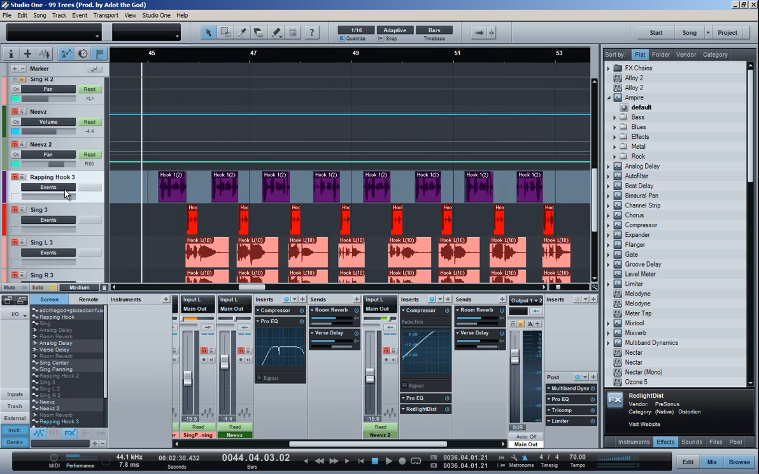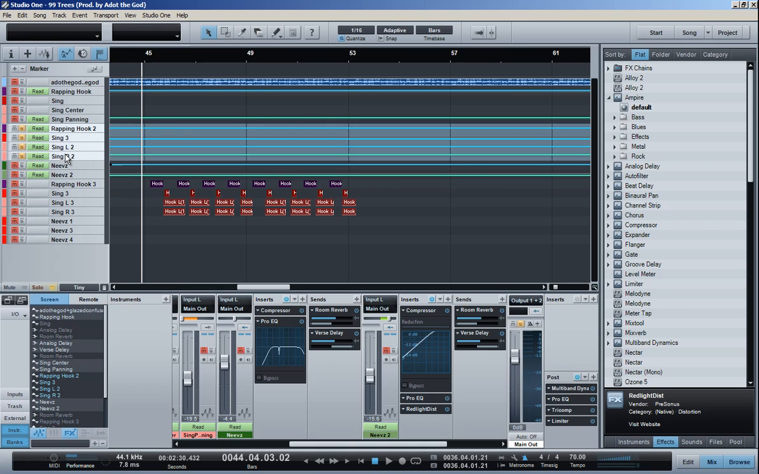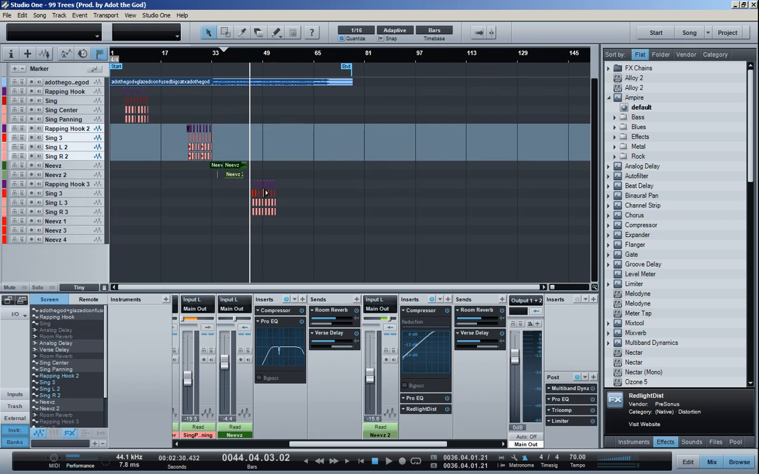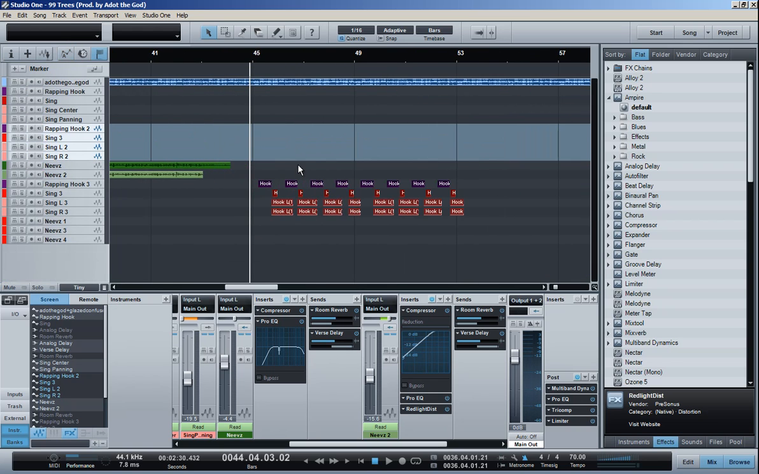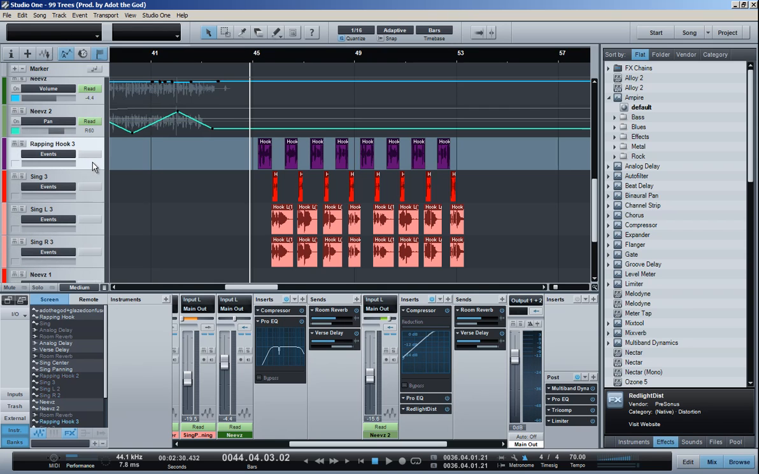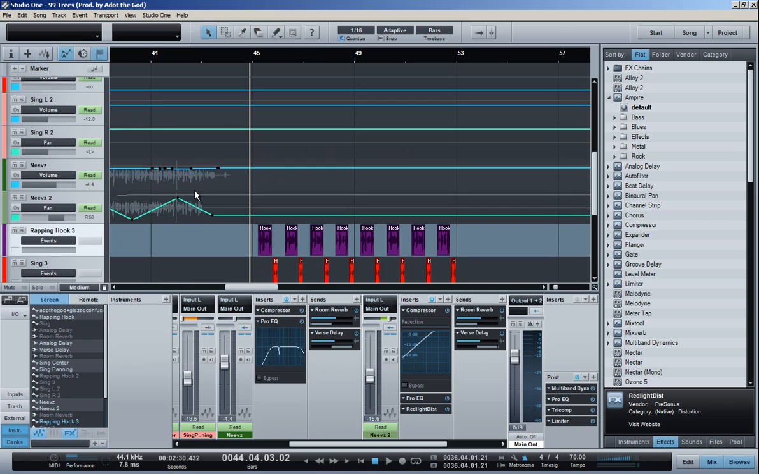So how to do that is you just come over here. Let's unsolo this and come to the end. Okay, A opens automation, so click A to open automation. That's automation, A. Get it in your head.